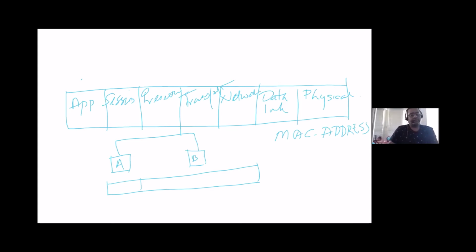Can I see my MAC address here? Let's see if I can see my MAC address here. There has to be a MAC address. No? Why? Oh, sorry. ipconfig /all.